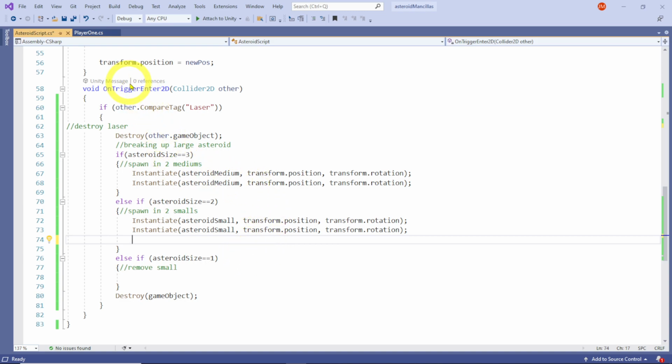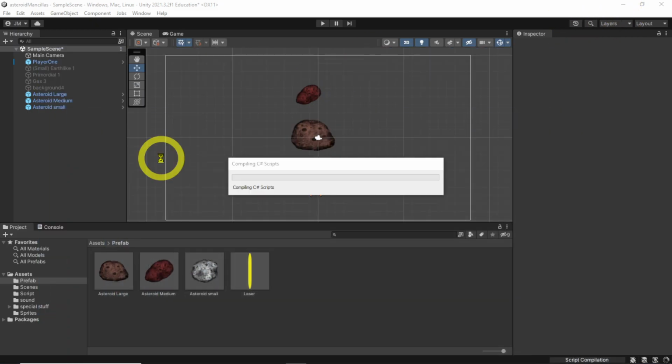Once you have unpaused, make sure you save. Then we're going to do a few things outside in Unity. We're going to let the script catch up.